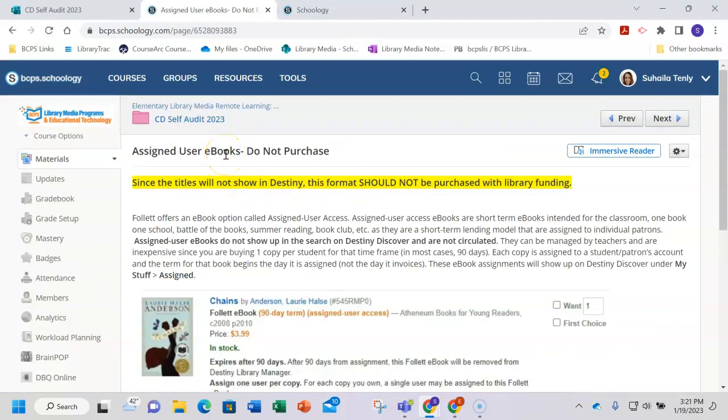Again, the assigned user ebooks are not available for purchase using your CD funding, because these books are short-term, intended for classroom use, one book, one school, and because they're a short-term lending model that are assigned to individual patrons, they do not show up in Destiny Discover. They are not for the library.